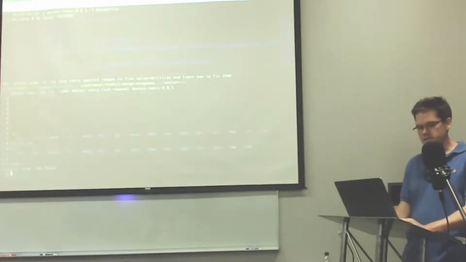But this is a node container. I just got rid of the user stuff so you can't see it anymore. But I could run node and it would start up, or npm or whatever.